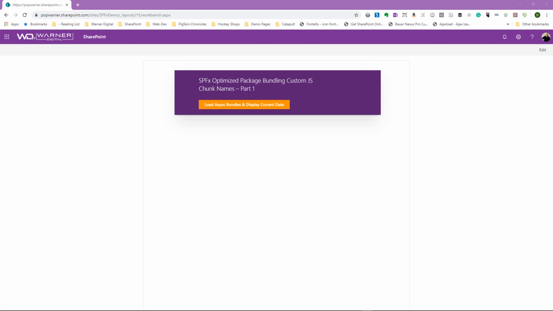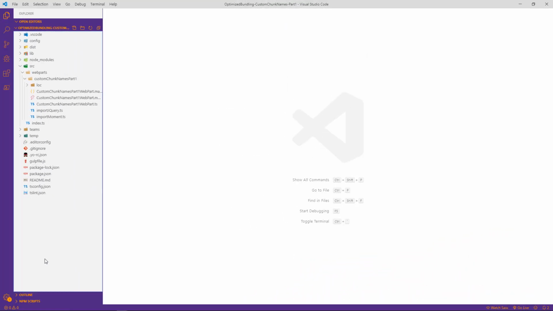Let's start out by looking at the end result of what we're trying to accomplish. I've created a simple out-of-the-box web part and modified it to include a call to action button. We see here on the Load Async Bundles and Display Current Date button, what's happening is behind the scenes, it's going to import the jQuery and the Moment.js libraries. What we'll see in the code in a moment is that they've both been dynamically bundled to be separate JavaScript chunks.